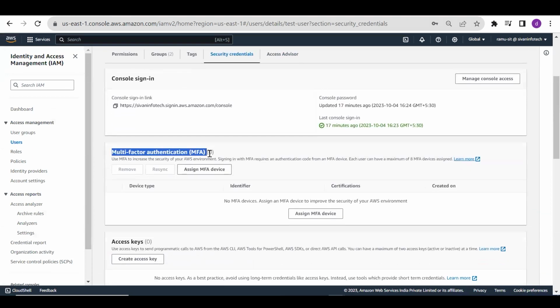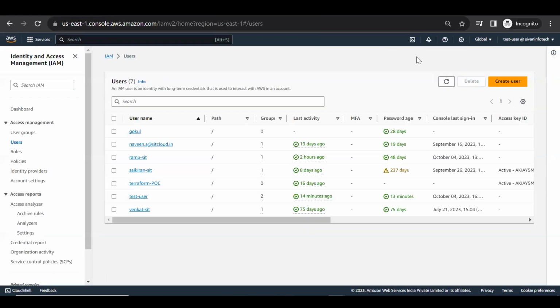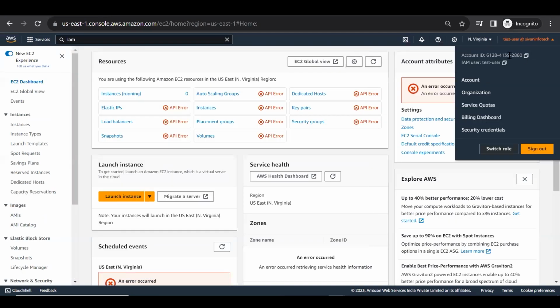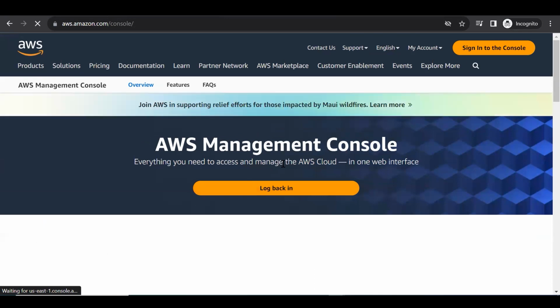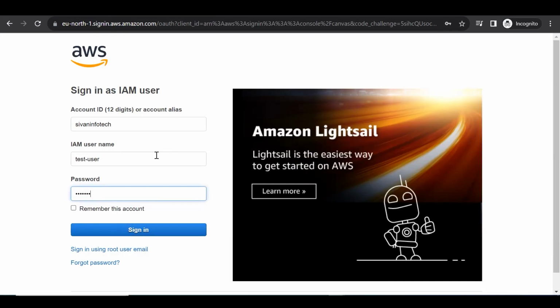Next, multi-factor authentication. What is meant by multi-factor authentication? This is one layer of security. What is meant by MFA? Whenever you log in to the account, what I will do is log out of this account, sign out, and log in back. I directly logged in.